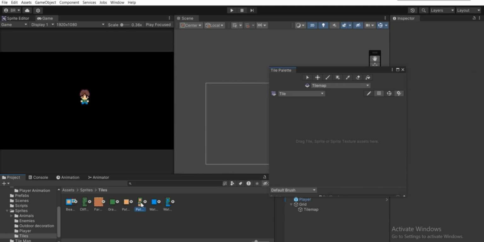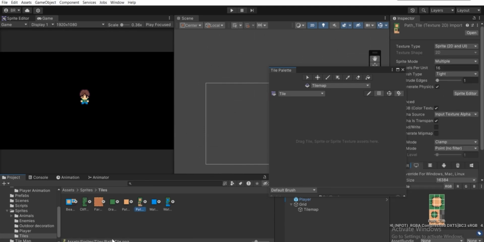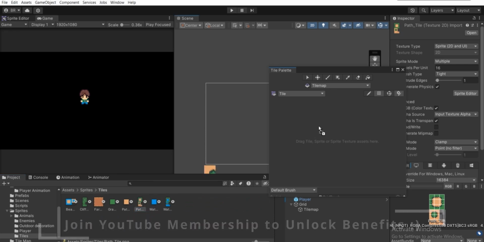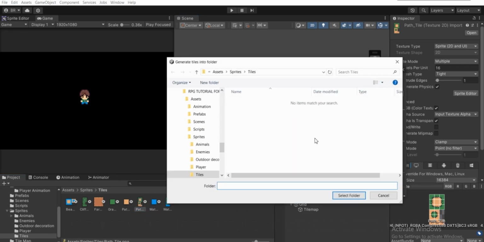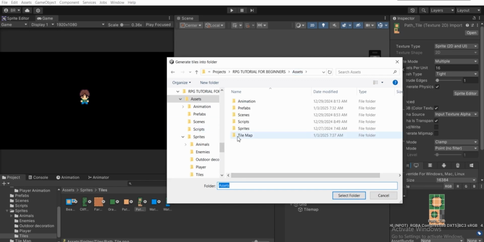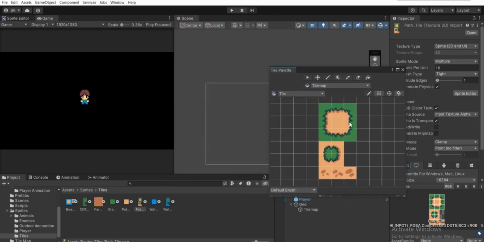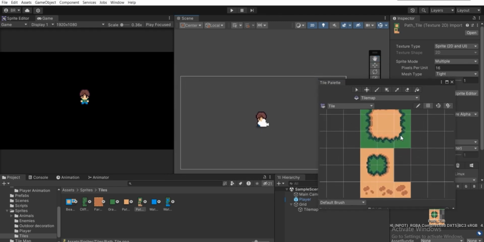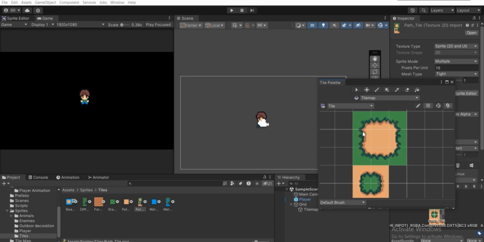To do so, we're going to select that sprite sheet from the project assets folder. Select the whole sprite, not individual ones, select the whole one and drag it over to this tile palette, and it asks where we want to place those. So we're going to go over to assets, then tile map, and select this folder. Let's click on select folder, and it's going to do the thing. So we can see our tile palette now has the tiles in it, and we are ready to place our tiles.